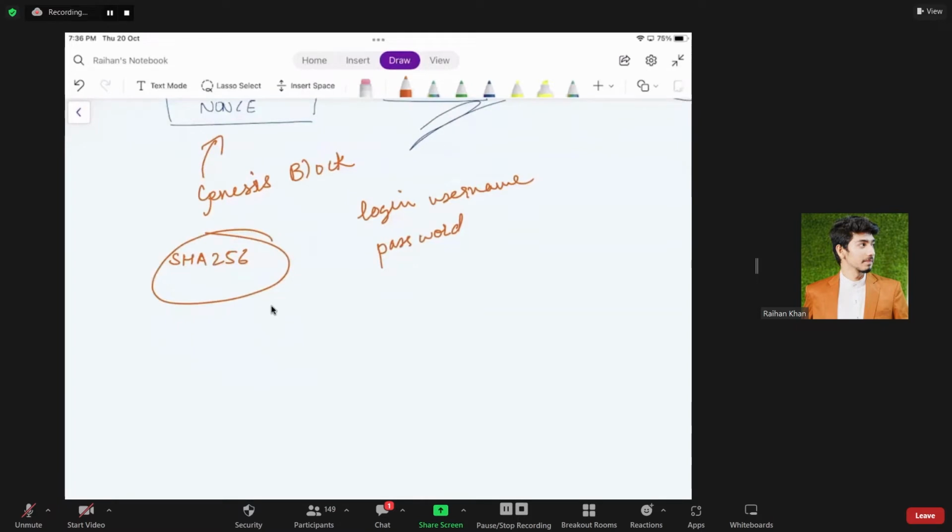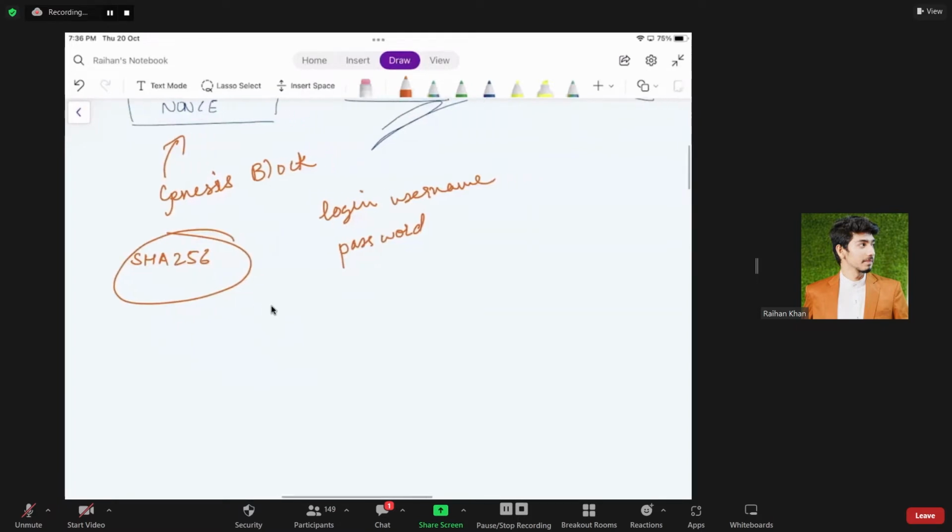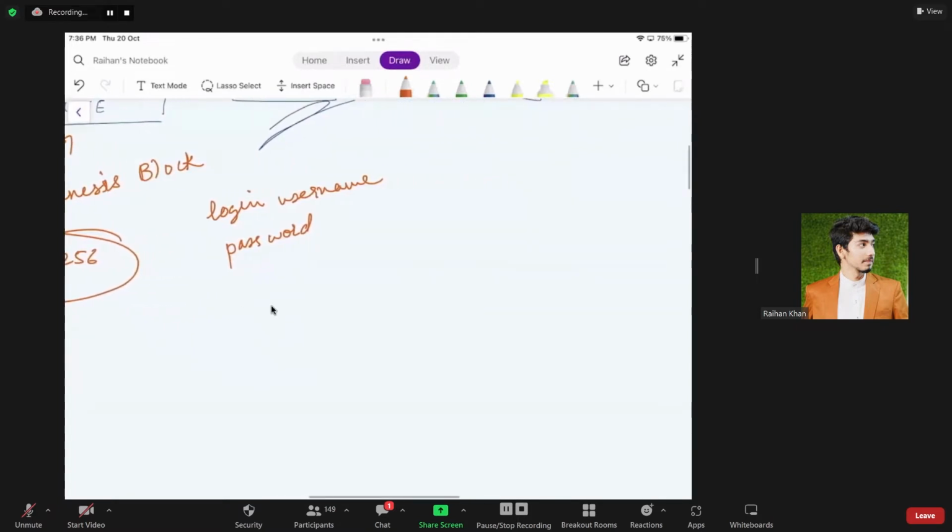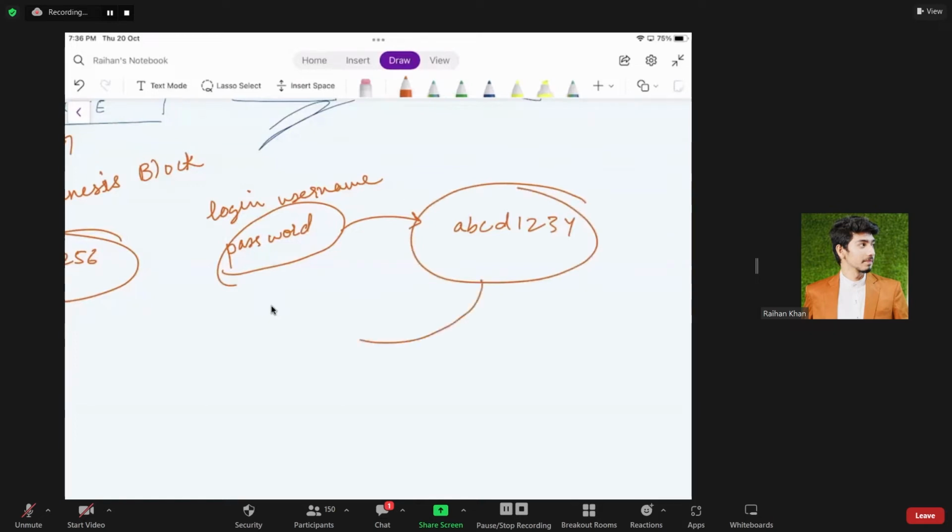There's only one way you can get back to the text, that is if you already know the original text. So suppose password, this is a word. The hash of this word will be something, say ABCD1234. You cannot dehash this thing. You cannot reverse engineer, right? You cannot get back from here to here.